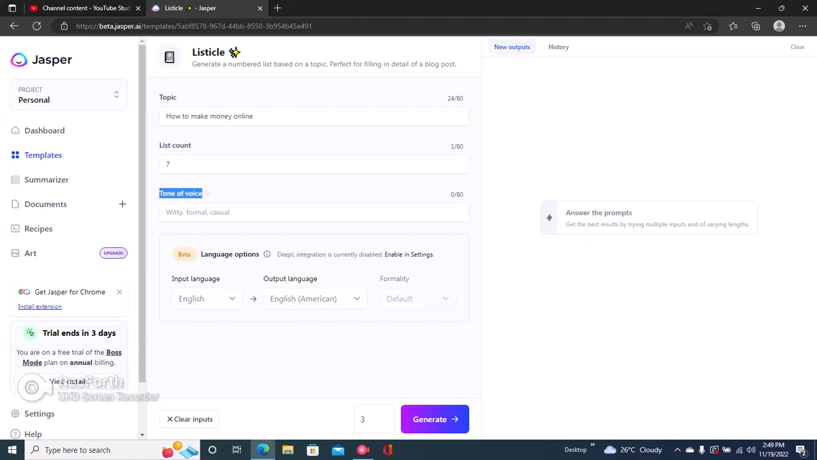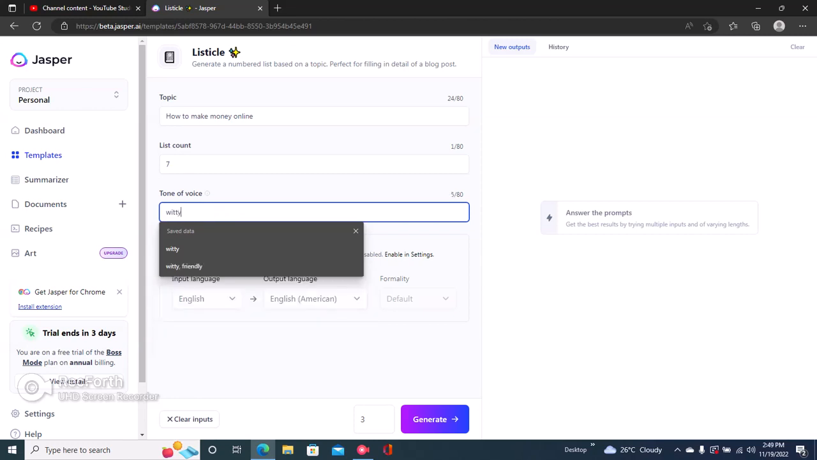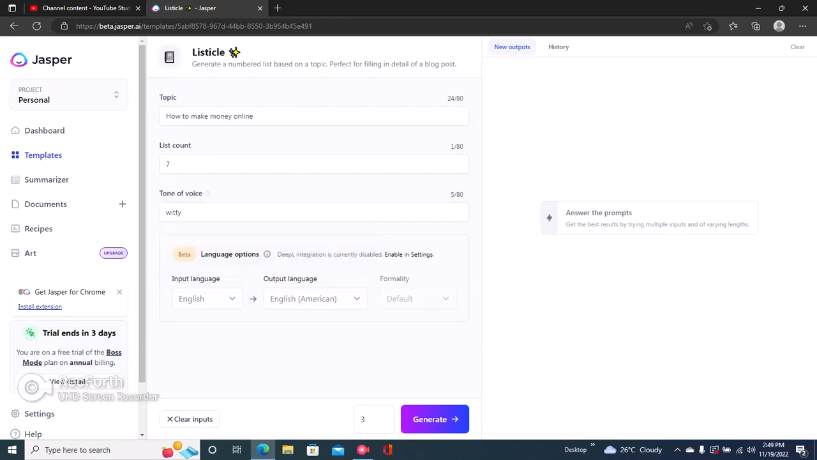Okay, then here it says the tone of voice. The tone of voice can be witty, it can be formal, can be conversational, serious, anything that you can think of. But I love witty just because it sounds better. Okay, and then right here you click on generate, and then Jasper will come up with a list based on the information you've provided right here. Okay, so let's see what Jasper comes up with.